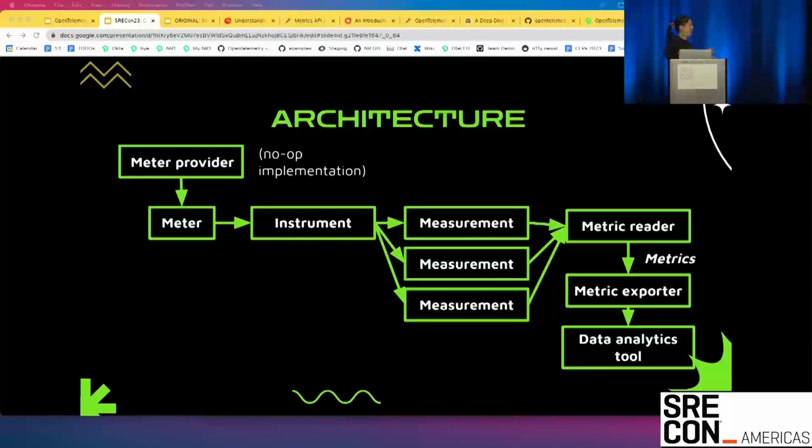This allows app developers to instrument their code without worrying about the details of how metrics are generated. But it does mean that if you forget to implement the meter provider in the SDK, no metrics will be generated. This is a pretty common gotcha when you're using OpenTelemetry. But now that I've told you, you will all remember this, and this won't happen to you.